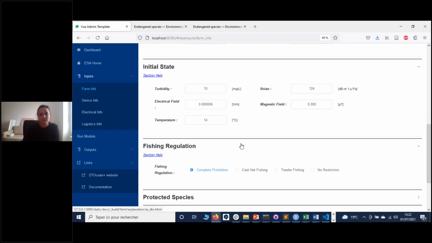We also ask them for information on the fishing regulation that is to be carried out in the farm. So if the user knows that there will be complete prohibition of the fisheries, or if only cast net fishing will be prohibited, or trawlers, he can choose between those types of choices here. And if the user selects no restriction, that would mean that there will only be restrictions just around the devices, the security regulation.